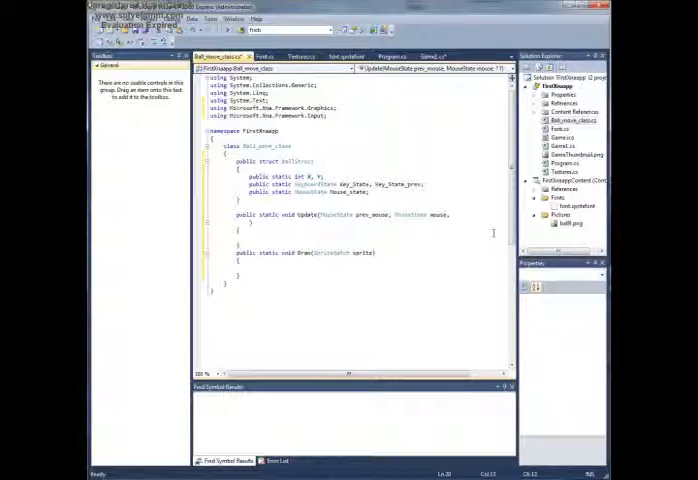The same thing will be done for key state, previous key, and keyboard state, key state. So yes, and this is it.